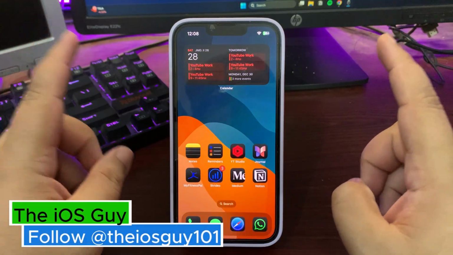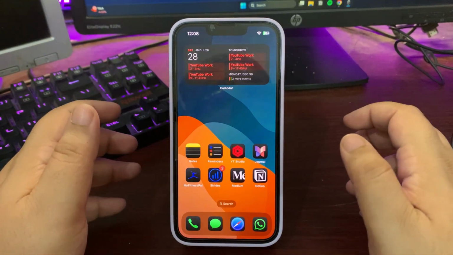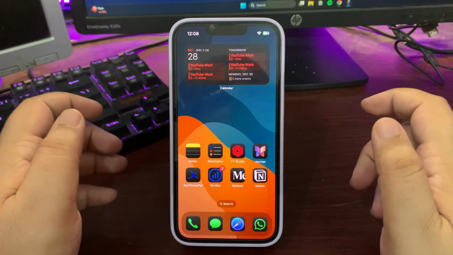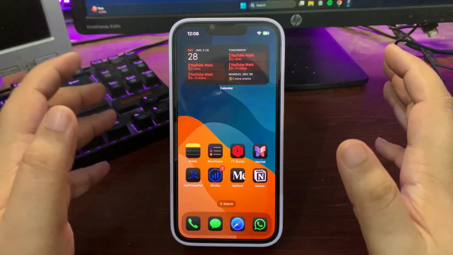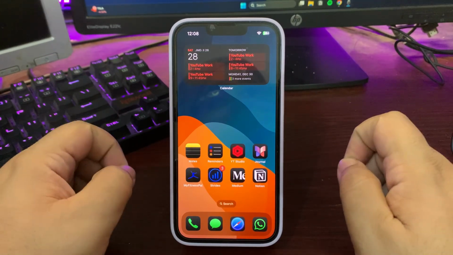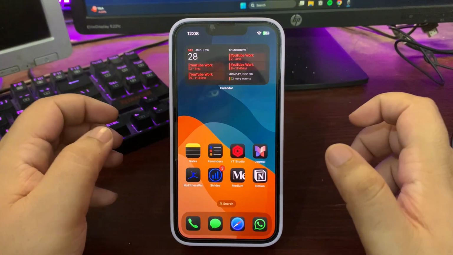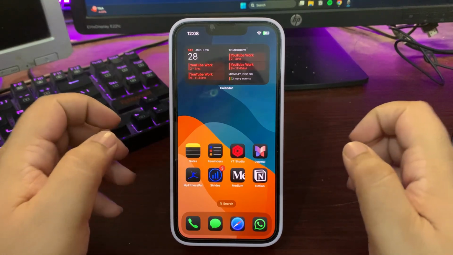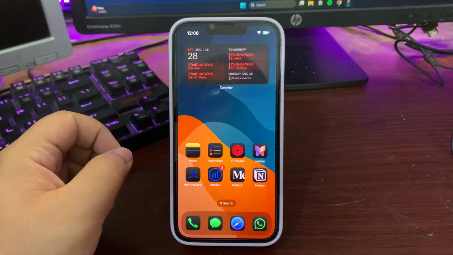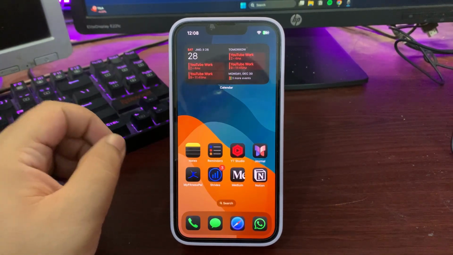One of the most common questions I'm getting these days is how we can downgrade to iOS 17 from iOS 18. So in this video, I'm going to talk about this, and I'm also going to talk about why most of the people want to downgrade to the older version and what is the solution, what we can do over here. So let's begin this video.